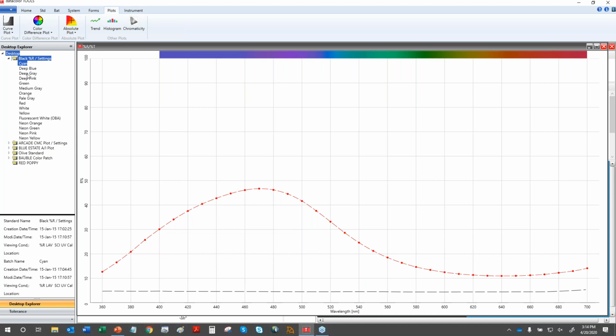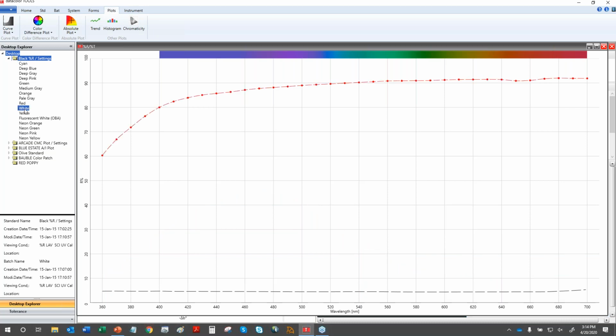I'm going to click through various samples on the left-hand side so you get an idea of how those reflectance curves look. If I click on white, this represents a white tile. You'll see that the white tile has a very high reflectance, around 90%. And this is pretty consistent for the white tiles we use for calibration. And so with the black and the white, we establish the working range of the instrument.